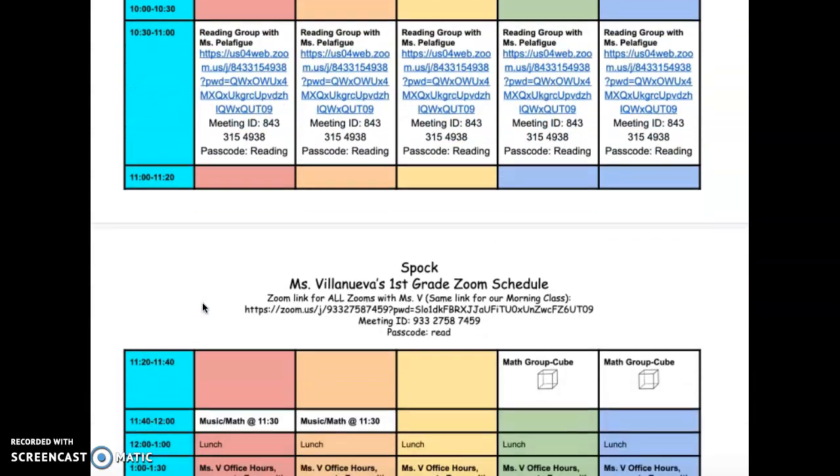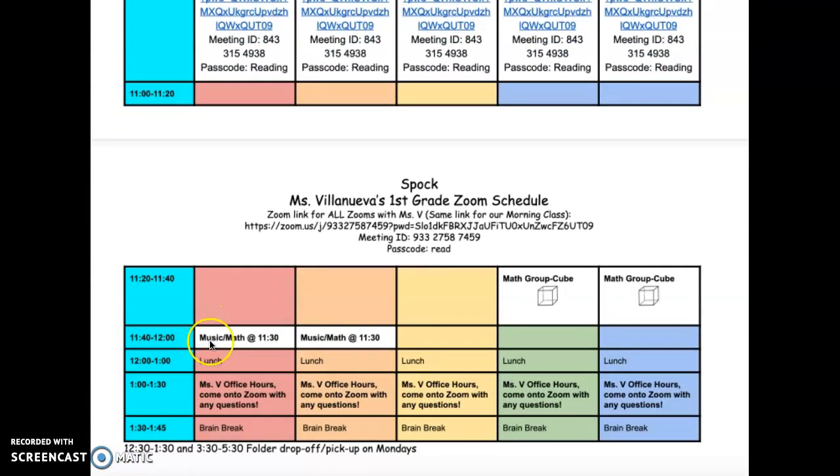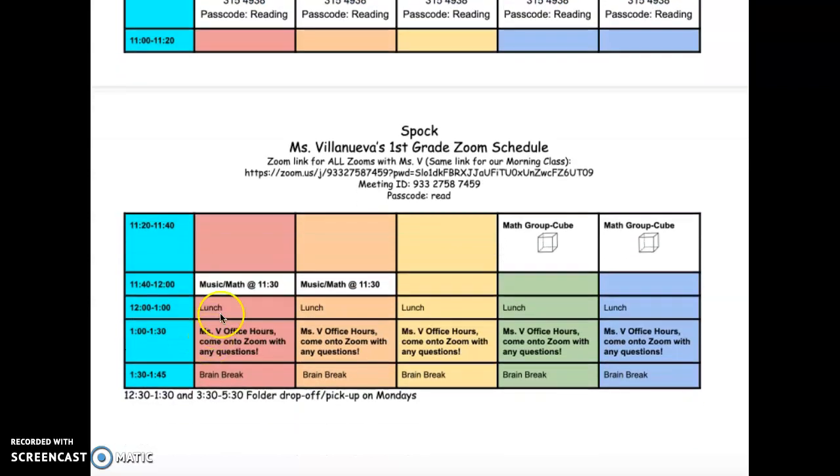All right, let's see what else Spock has. So on Mondays and Tuesdays, Spock and everyone else in class has music with Mr. Hachimonji at 11:30. The reason why it says music math is because we will split the class in half. Half of the class will do music with Mr. Hachimonji. The other half of the class will be doing math with me. So I can go back and focus on the math concepts I am teaching. And then the next day, we will switch. Whoever had music on Monday will now have math with me.